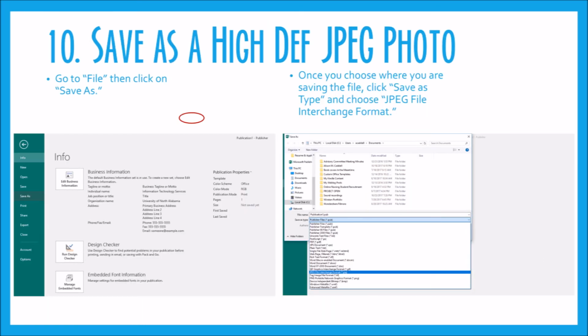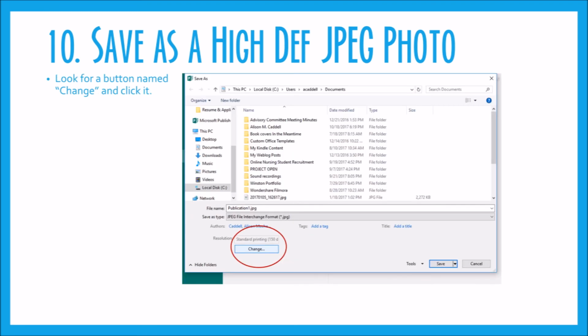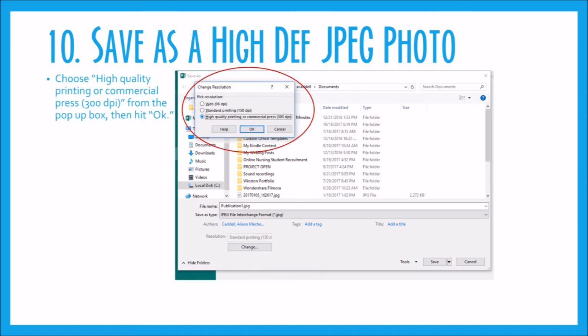Okay, so the last thing we're going to do is save all of our work as a high definition JPEG photo. Go to File and click Save As, and once you choose where you're saving the file, click Save As Type and choose JPEG File Interchange Format. Once this window pops up, you're going to look for a button named Change and click on that button. When the Change Resolution window pops up, choose High Quality Printing or Commercial Press (300 dpi). Then hit OK, and then hit Save, and everything will be done.